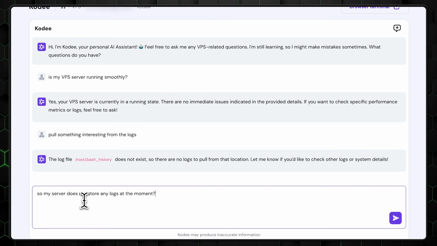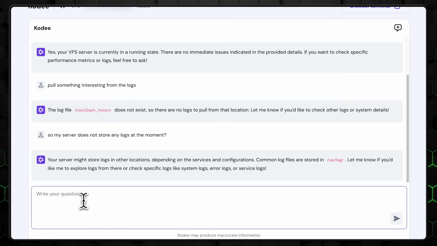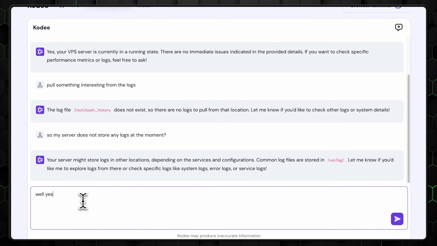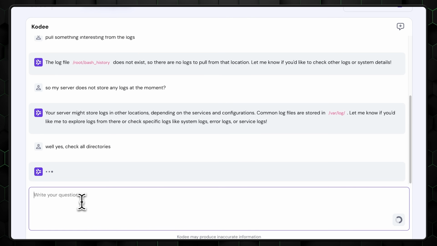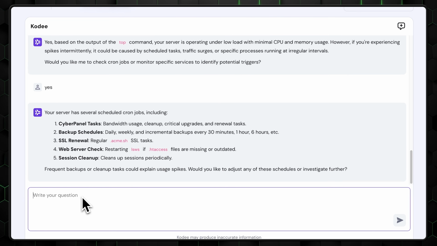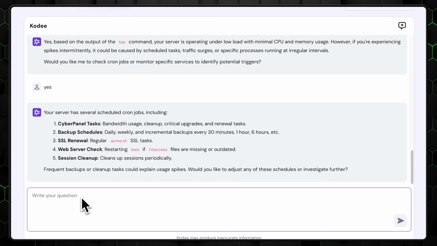Now, I'll be real with you. It's AI, so it's not always going to be perfect. But if you're a beginner, Kodee will definitely help you out. Let's say your website starts running slow. Kodee can help pinpoint the issue, whether it's a traffic spike or a misconfigured plugin.